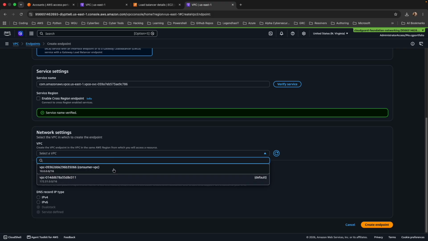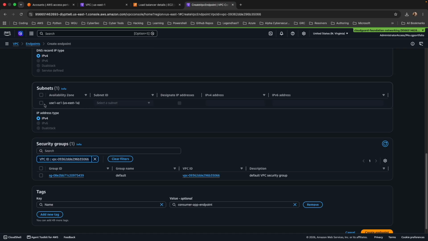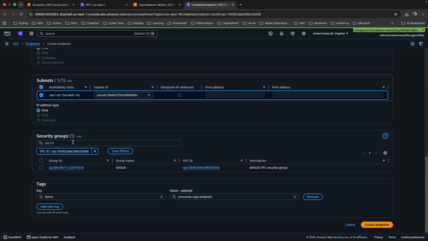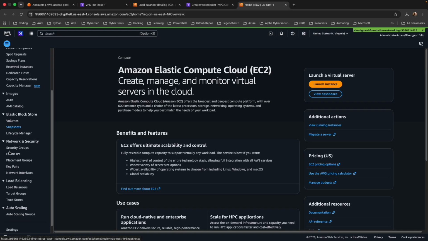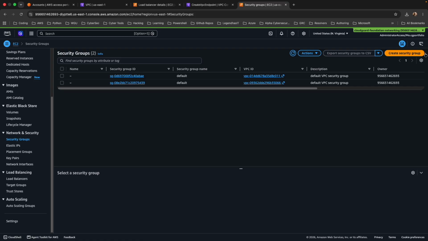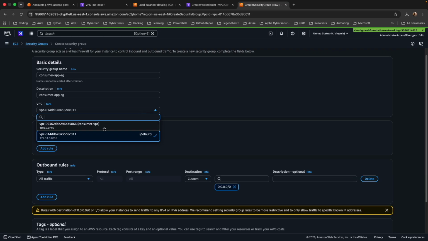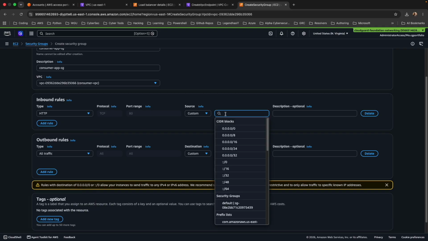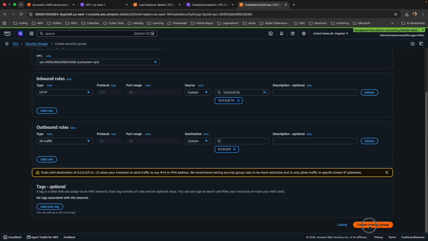Now let's select our consumer VPC, and for the subnets, let's select the private subnets. For the security group that's going to be attached to this endpoint, I need to make sure that it allows inbound HTTP traffic from my consumer VPC. So I'm just going to go ahead and create a security group and then attach it to this endpoint. Let's go to security groups. I'm going to create a security group in my VPC, and for the inbound rule, I'm going to make sure it allows port 80 from my VPC CIDR, and then I'm just going to go ahead and create.